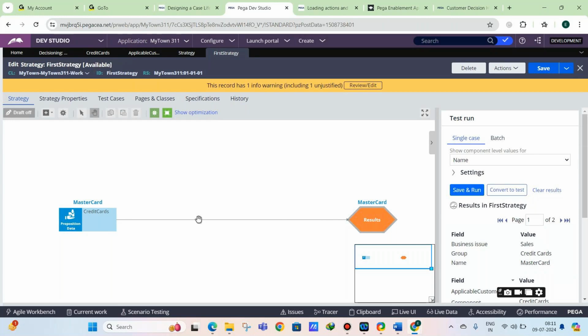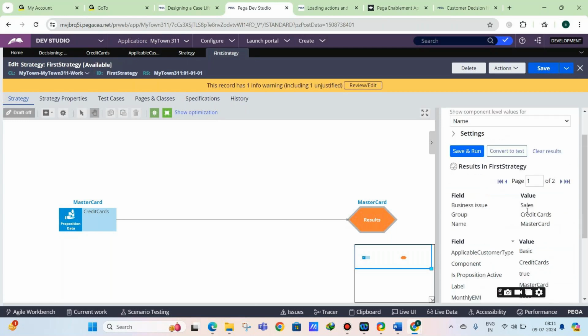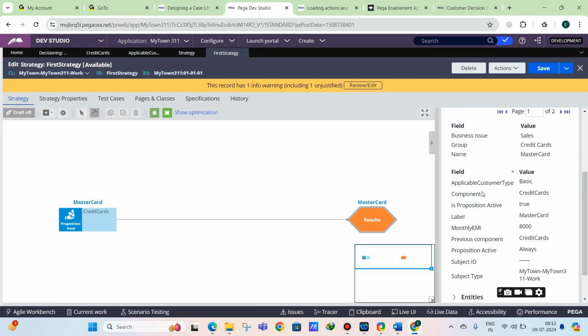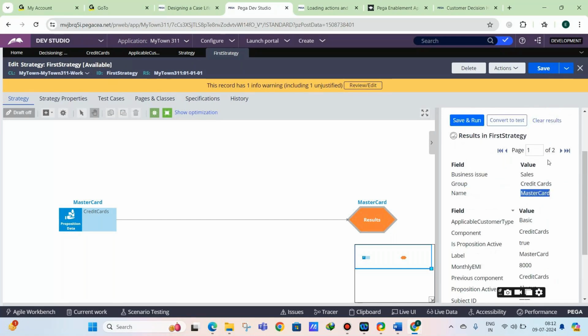You can see now I ran the strategy and I am getting the results. Total two results are there. The first result's output is Mastercard. The second result's output is Visa card. Again, we did not keep any logic. Whatever credit cards are there, all of those credit cards we are sending to the results. Since we have two credit cards, one Mastercard and one Visa card, both of them are coming in the output.